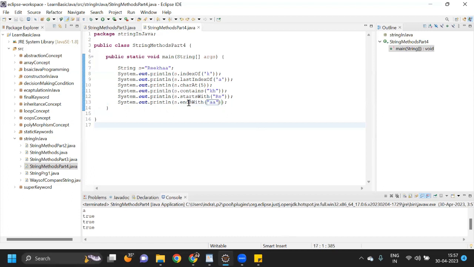So you can understand with the name of this method only, charAt means it will return the character at position 5, right? Contains means if you are searching any string, if that character is available in the string, then it will return true. Starts with means your string should start with this character, then it will return true, right? Ends with, your string should end with this character, then it will return true, right? So this is how this method works.